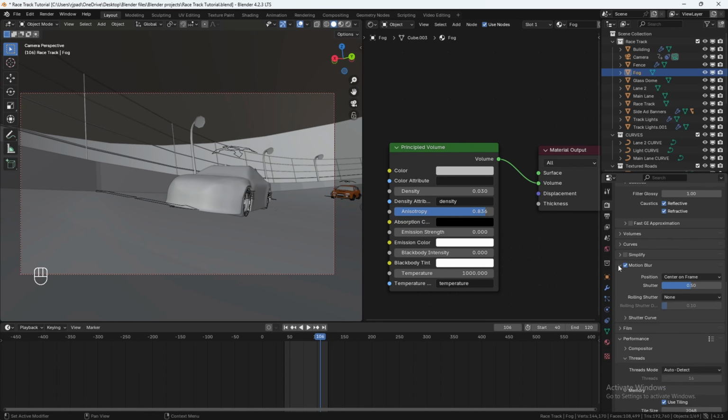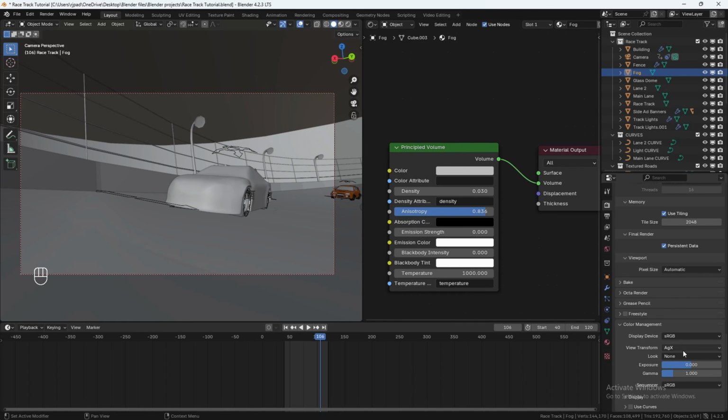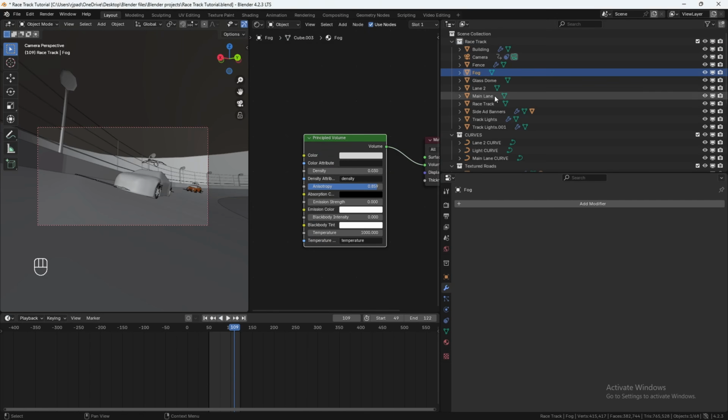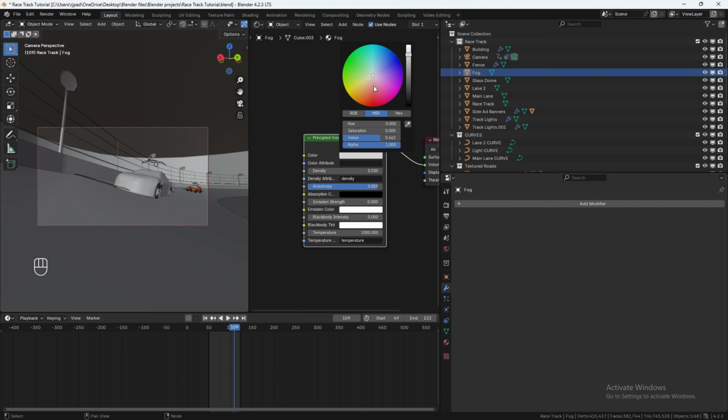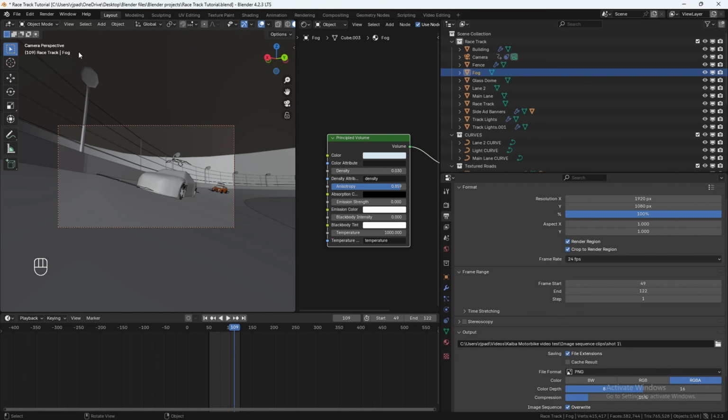I'm gonna be using motion blur. Color management is gonna be AGX, and the look is gonna be high contrast. Persistent data is checked. Oh, and on your fog material, make sure the color is a blue tint and you turn up the brightness over here. Okay, now let's do a test render, render image.